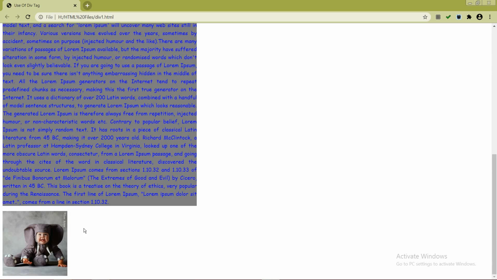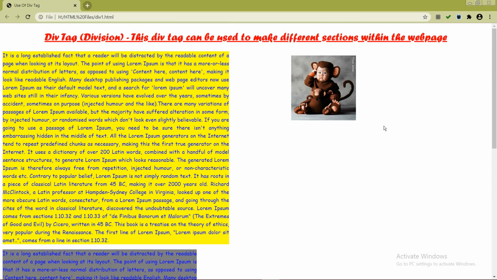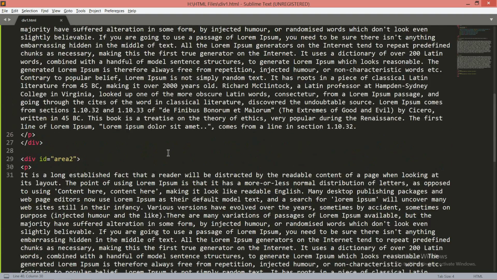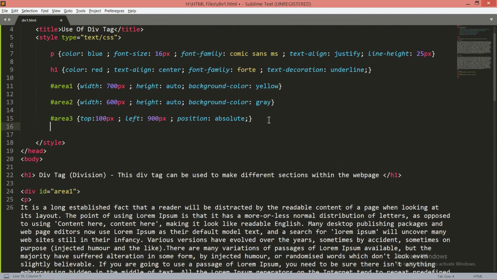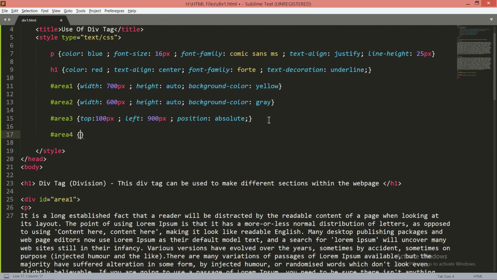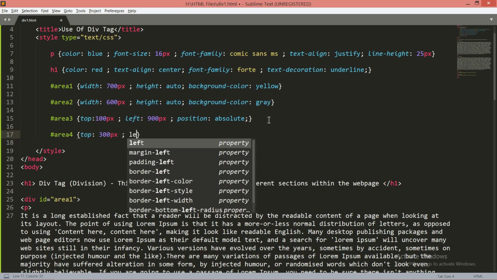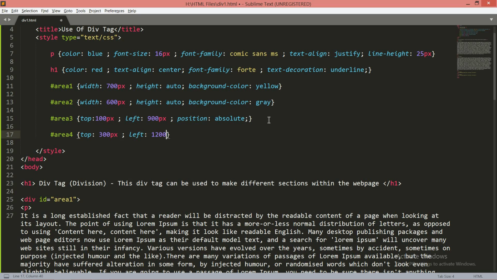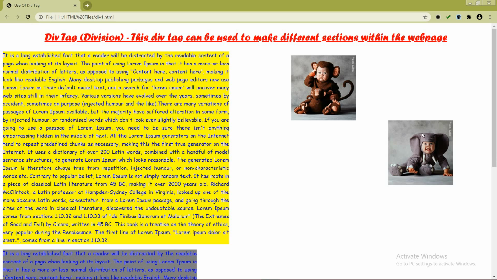But my requirement is this, I want to set this image over here, or anywhere as per the requirement. It means the ID is area 4. I will introduce here, hash area 4. From top I say 300 pixels, from left I say 1200 pixels, and position, let it be absolute. It means whatever I have put within the area 4 division will be positioned within this particular dimension. See, try to save it and refresh it. You can see it is coming over here.